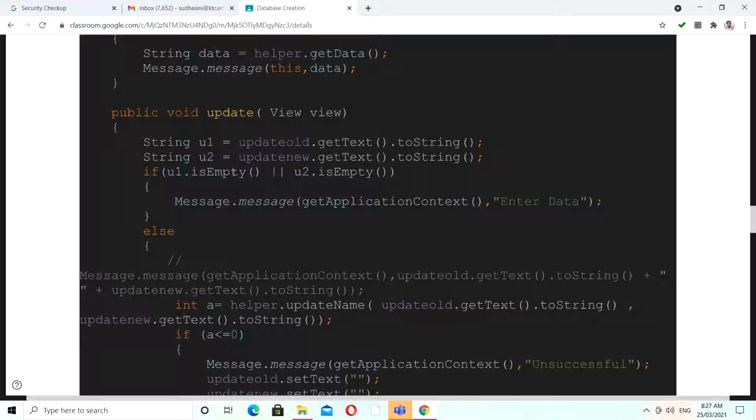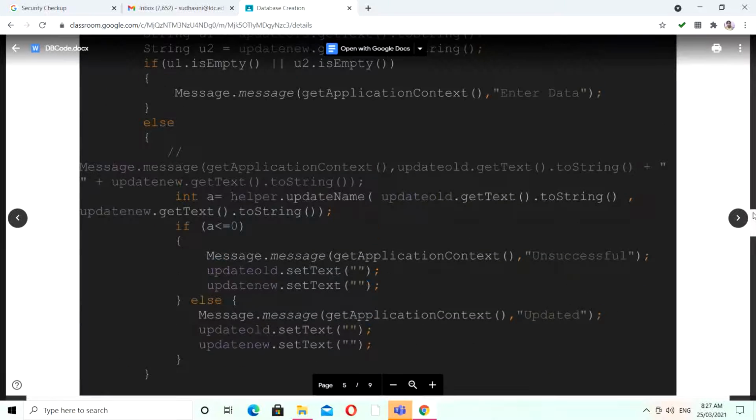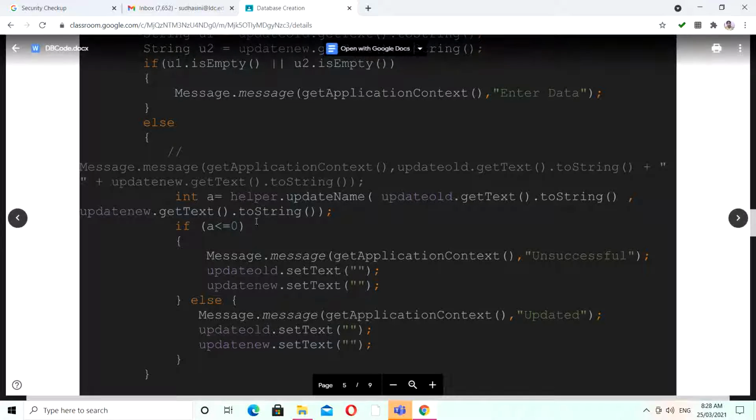If you have not given any information, it will automatically display a message using this method. If I give the complete information in my edit boxes and they are not empty, it will come to this else part. This code is commented, so don't worry about it. Then helper.updateName, here we are passing two parameters, the old parameter and the new parameter, passing this information to the helper.